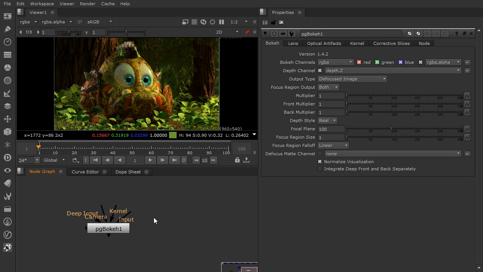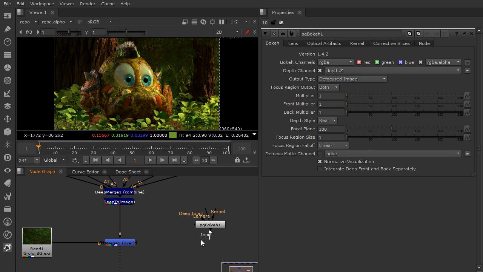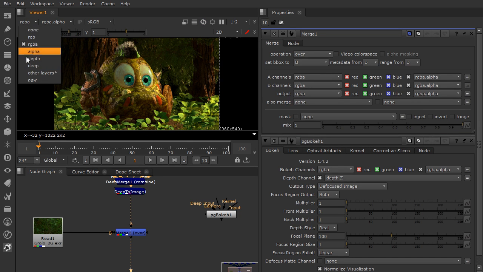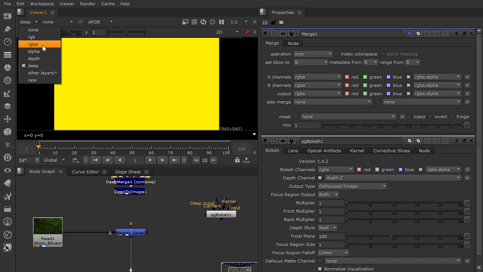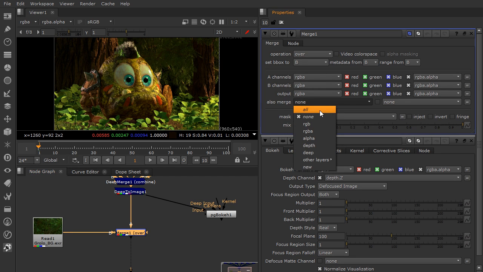Let's start off by plugging this guy in. Input, actually, I'm going to set this to, if we take a quick look, deep image, we still have deep data. Yes, we do. The problem here is I am not merging to deep data, so let's do all.